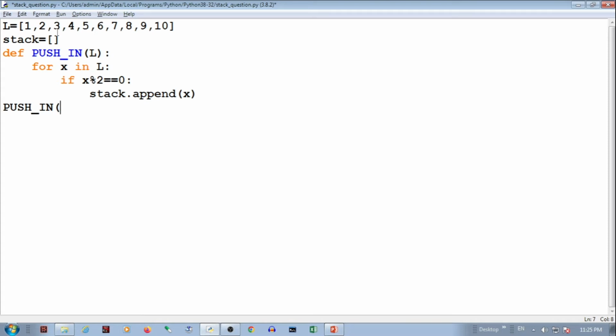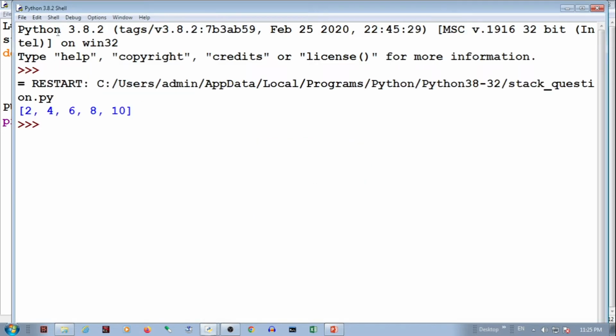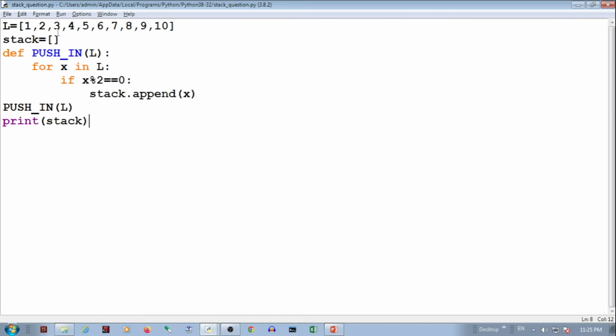The same name list we have taken, L, and then we have to display the stack. Let's see what happens. Let's try. You can see here that 2, 4, 6, 8 and 10 out of 1, 2, 3, 4, 5, 6, 7, 8, 9, 10 is displayed. So it is working fine.